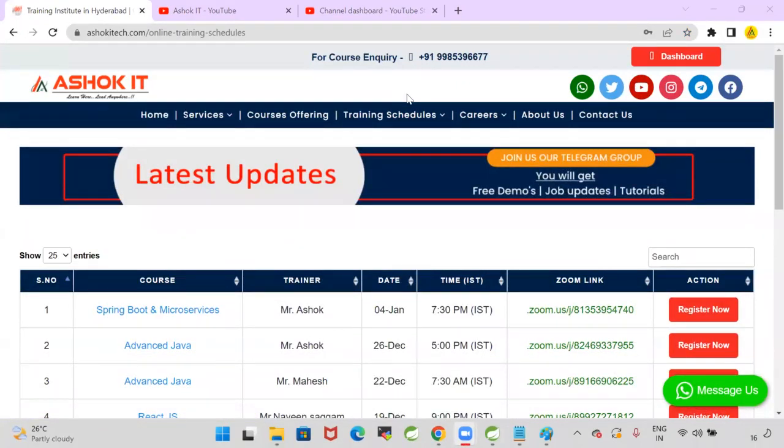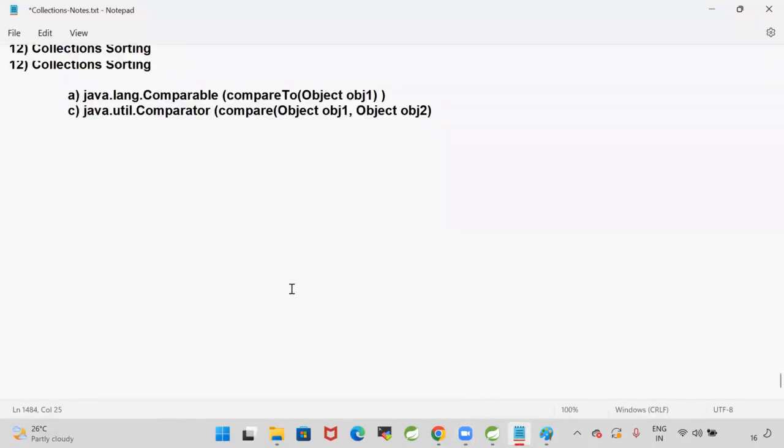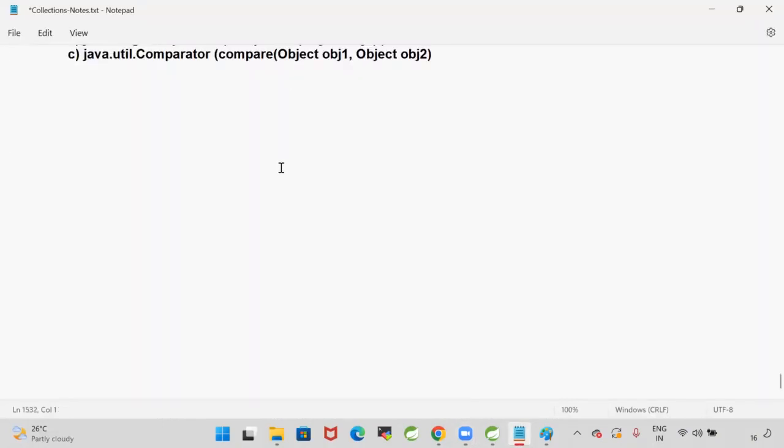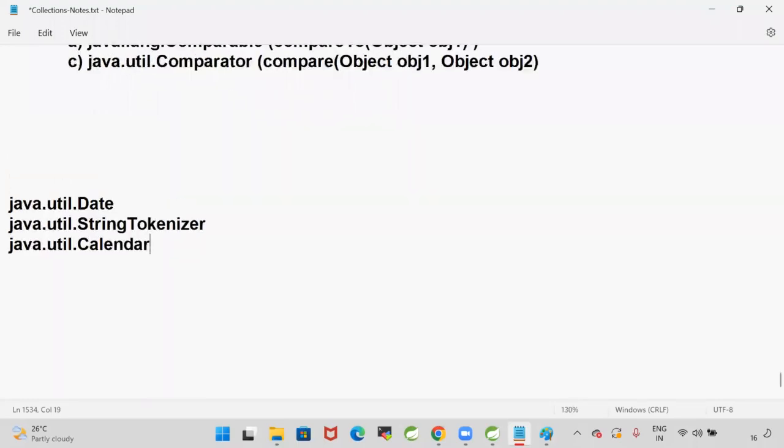Okay. So tomorrow we are going to talk about some other concepts available in the Java util package only. There is a Date class available, a Java.util.StringTokenizer class, and a Java.util.Calendar class. There are some other classes available in the Java.util package. These are the topics I will discuss in tomorrow's session.